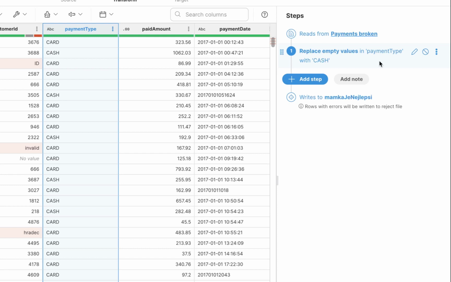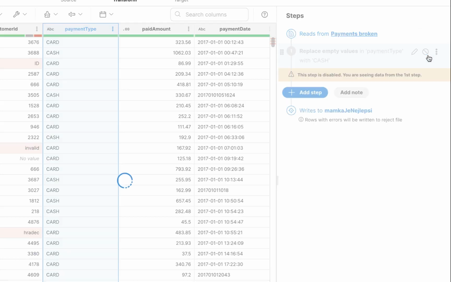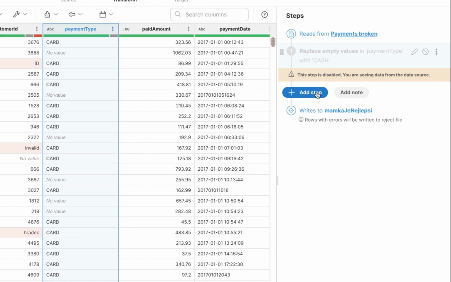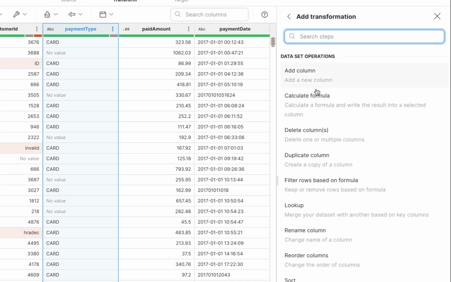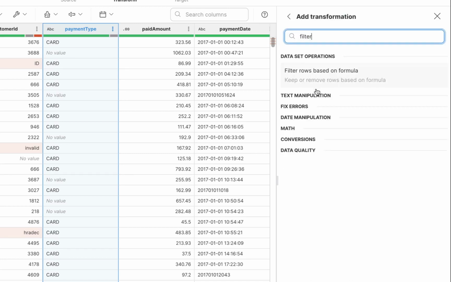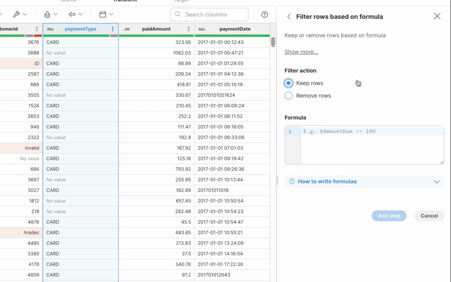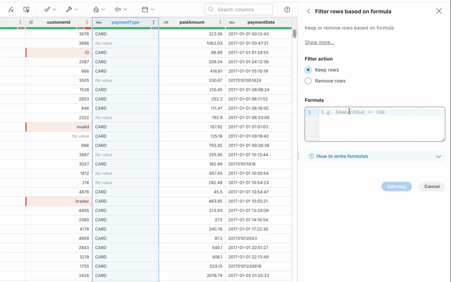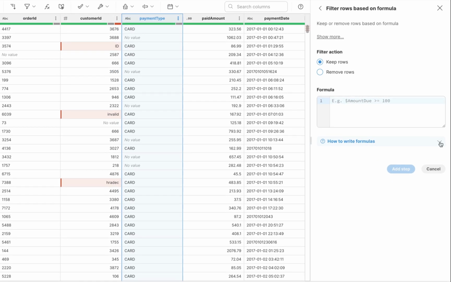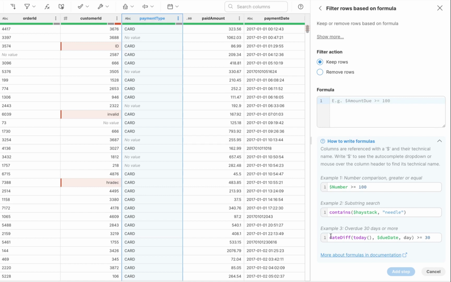The second approach would be to remove the rows with the empty values if you don't want to have them at all. For that, let's disable the replace and add another step, which would be simple filter based on formula. Here you can decide either to keep or remove the rows which will pass the condition. And the condition is written in the formula. Here you can see some examples of how to do it.